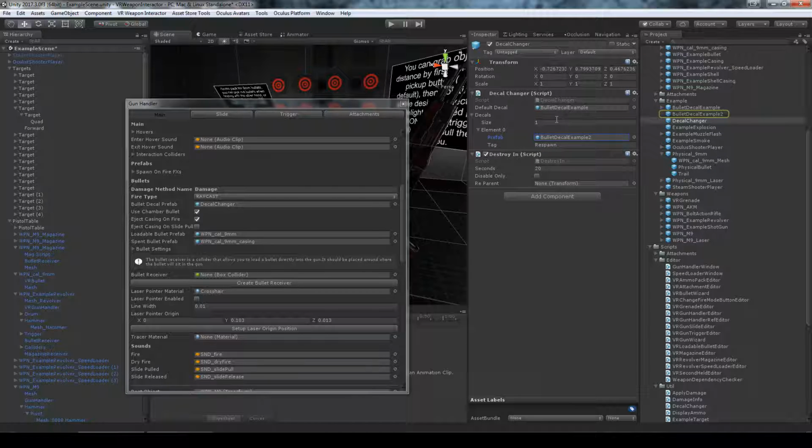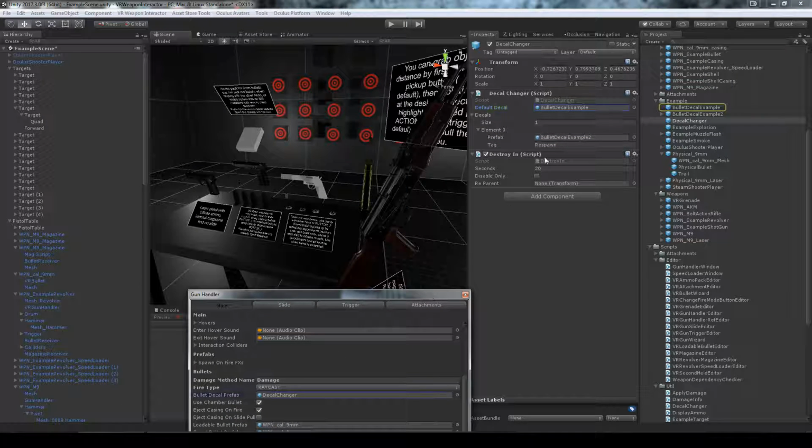So the decal changer script, basically how that works is you have your default decal on the parent here, and it will spawn the default decal unless the tag of the object it's hit matches one of these elements, in which case it will spawn the alternative prefab. So you can use that to specify things like metal walls or grass floors, and have a big list of decal prefabs that you can use here.